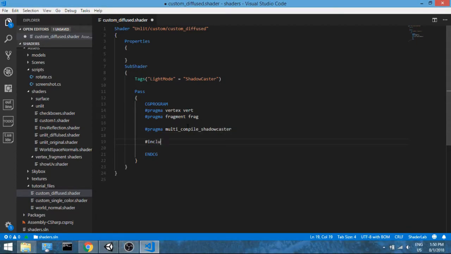Then include Unity library by writing include UnityCG.cginc. Then we will define a struct v2f. In this struct, write V2F_SHADOW_CASTER. This will help us cast the shadow of the object using vertex data.